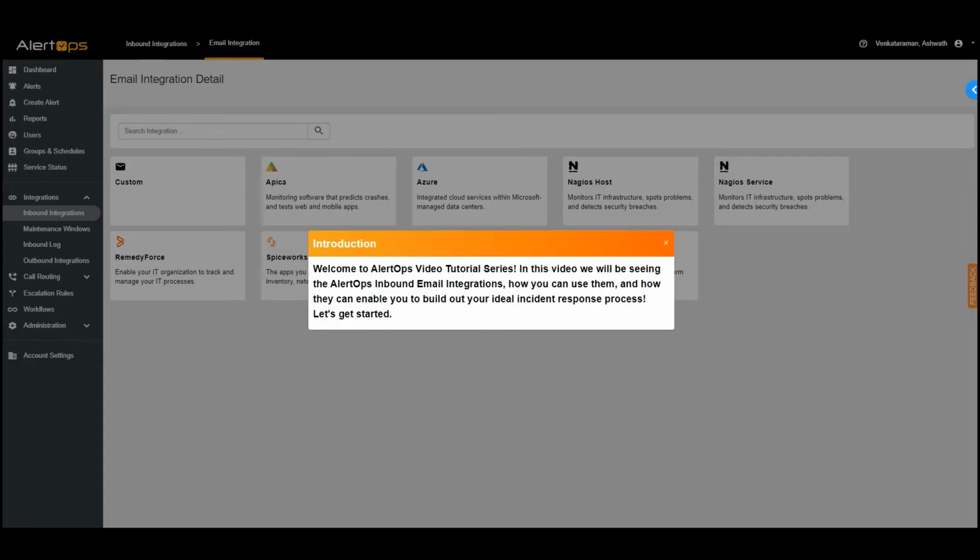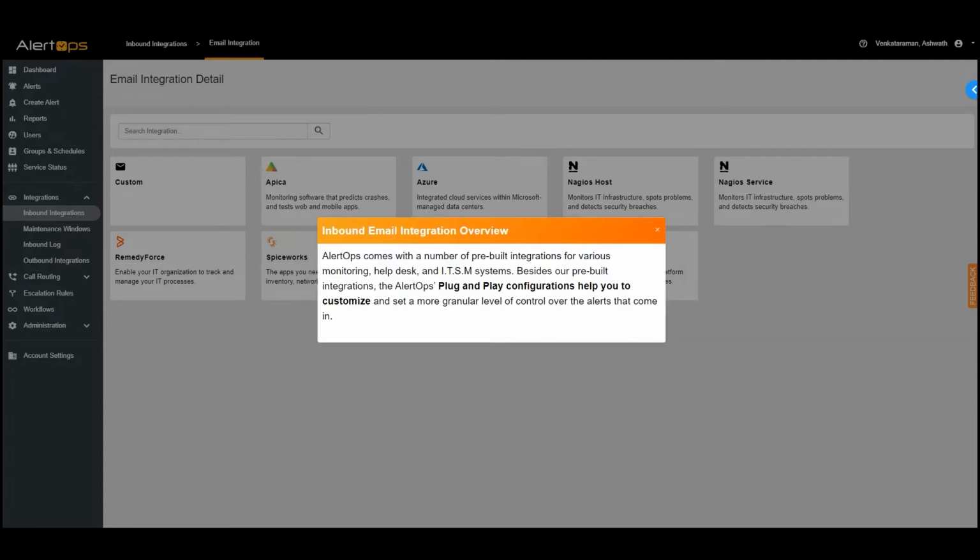In this video we will be seeing the AlertOps inbound email integrations, how you can use them, and how they can enable you to build out your ideal incident response process. Let's get started. AlertOps comes with a number of pre-built integrations for various monitoring, help desk, and ITSM systems.